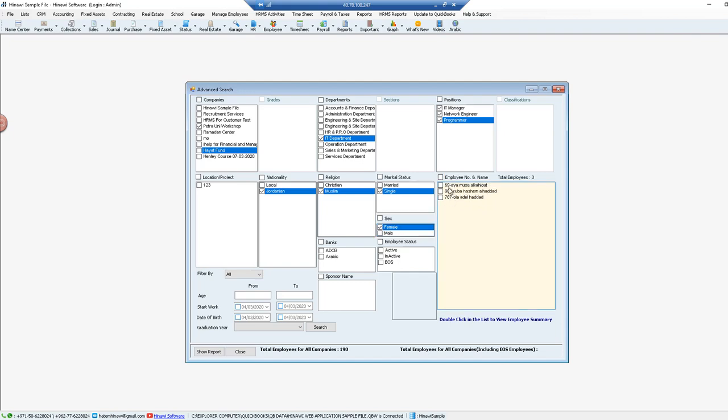Female, they're becoming 3 now. In this bank, okay, only 1 is left. If we select those 2 banks, 2 employees are left, people who are active. So those 2 employees are still there. And now we can filter the age, and we can filter by on work or on leave. We can filter by the date of birth, and we can filter by the graduation year.